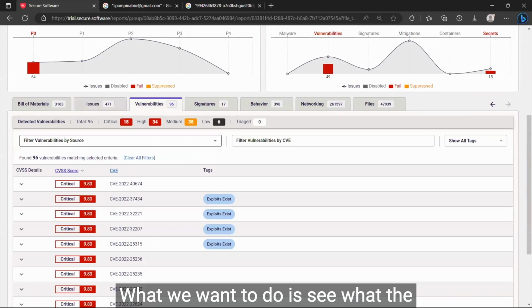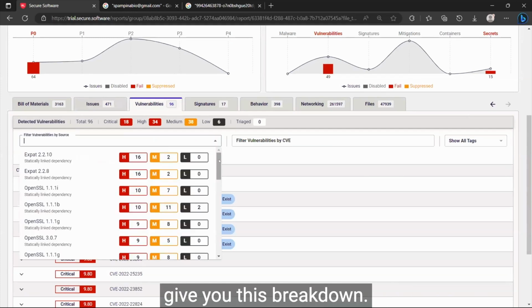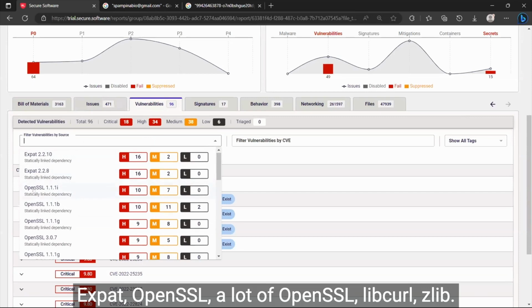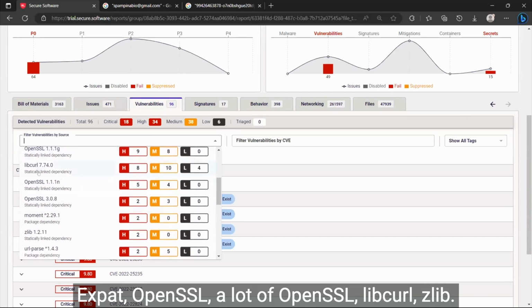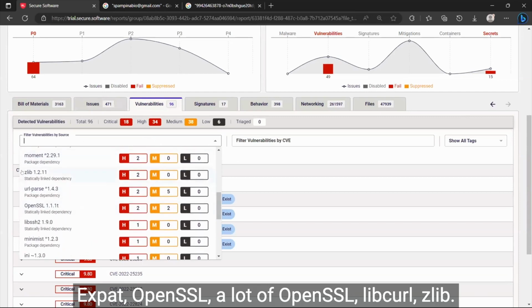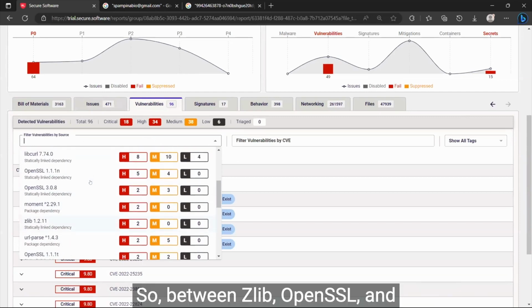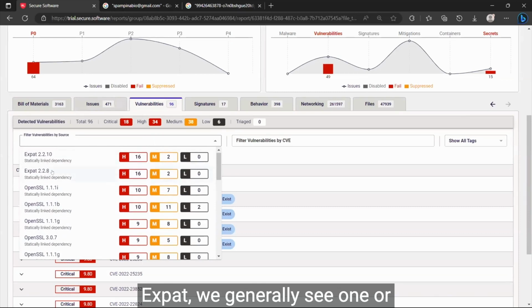What we want to do is see what the source of these vulnerabilities are. Whatever tool you have should give you this breakdown. We just do it in this dropdown, which makes it easier to read. And you can see where these vulnerabilities are coming from: expat, OpenSSL, a lot of OpenSSL, libcurl, zlib. So between zlib, OpenSSL, and expat, we generally see one or two of these in most packages.